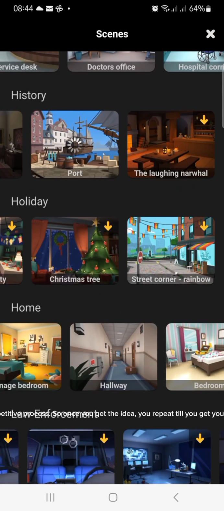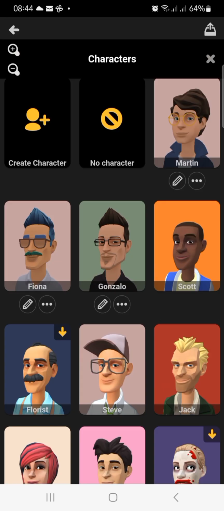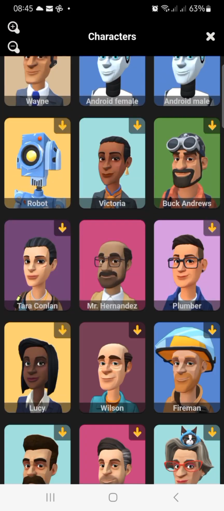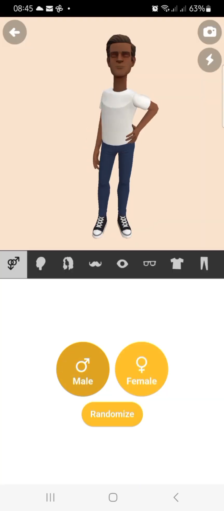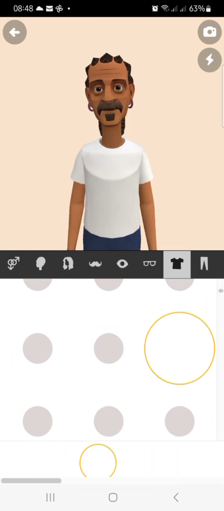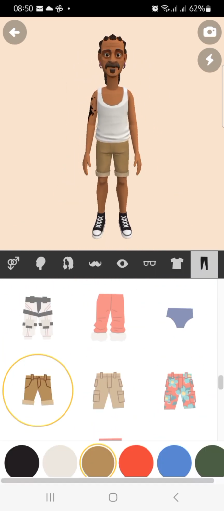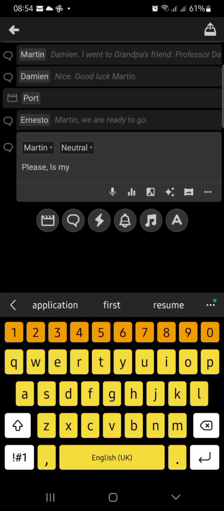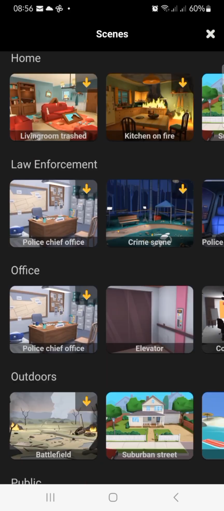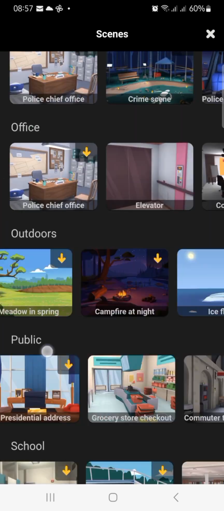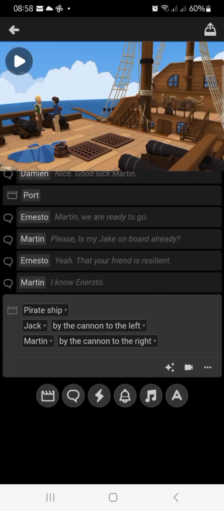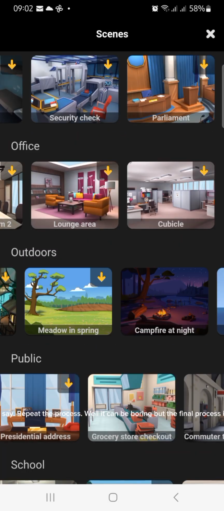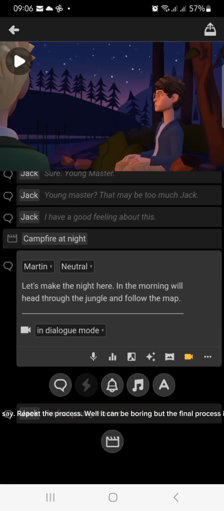Let's add a scene. It's a repetitive process. So, once you get the idea, you repeat till you get your complete story. Let's create a character instead for a perfect fit. You know what I'm going to say? Repeat the process. Let's create dialogues.